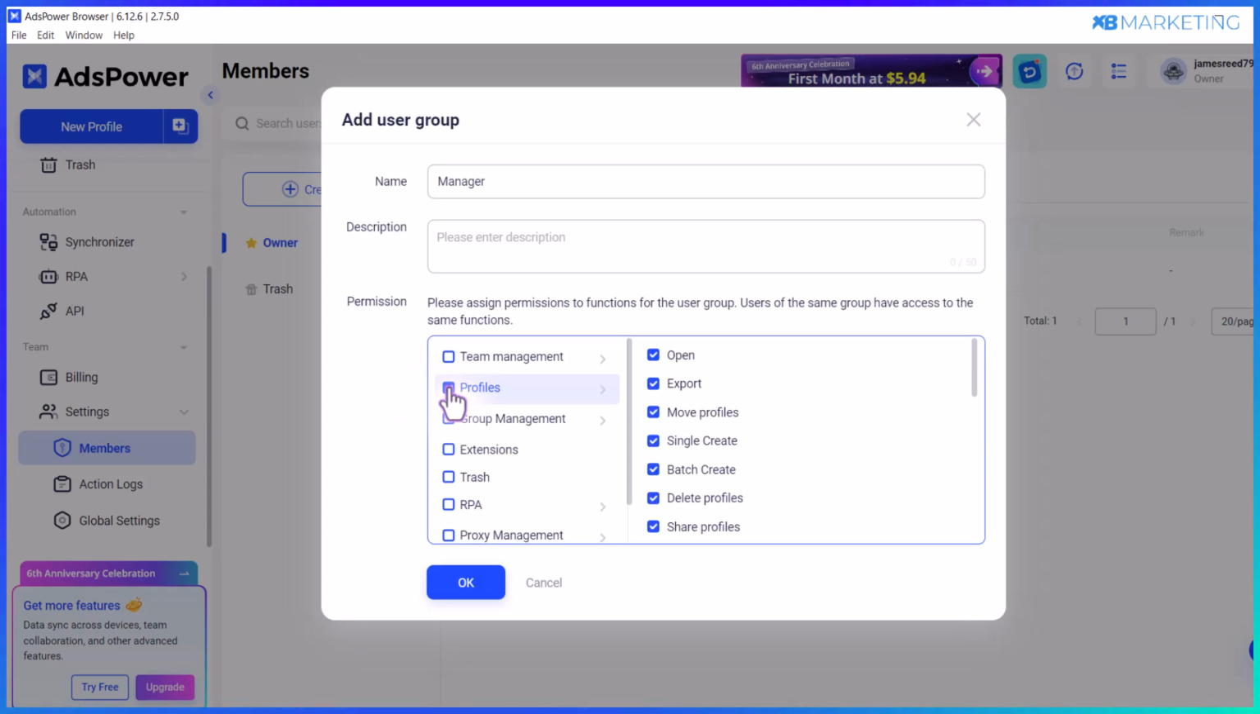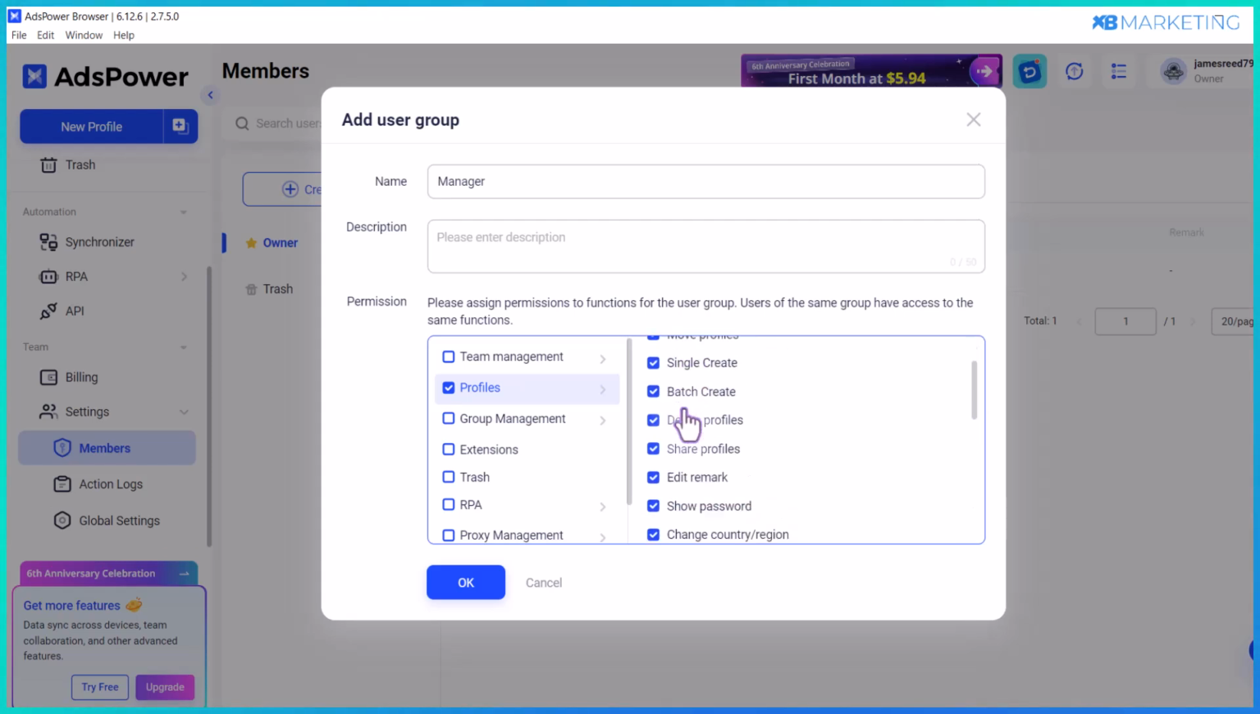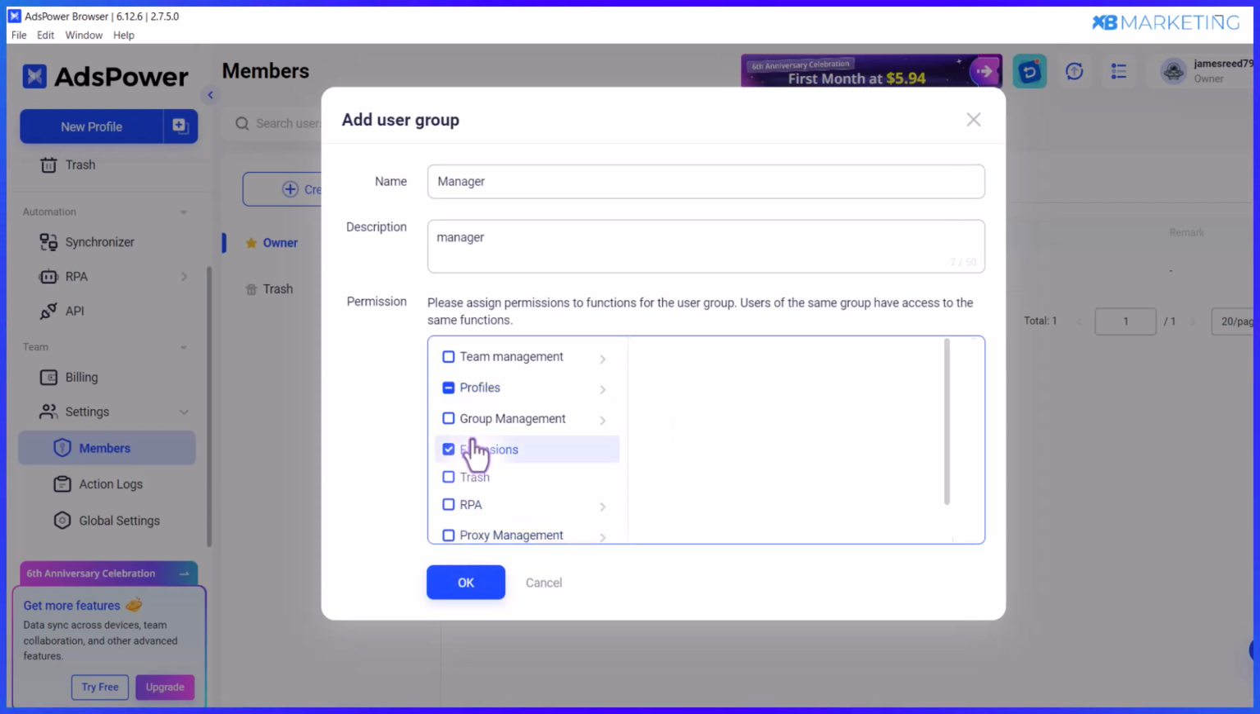Okay, so for me, I want them to have access to my profiles, and I want them to be able to make all these various changes to my profile. Whichever one you don't like, you can basically click on this button to remove those permissions. Once you select all the permissions you wish to grant to that team member, all you just need to do is to click on OK.